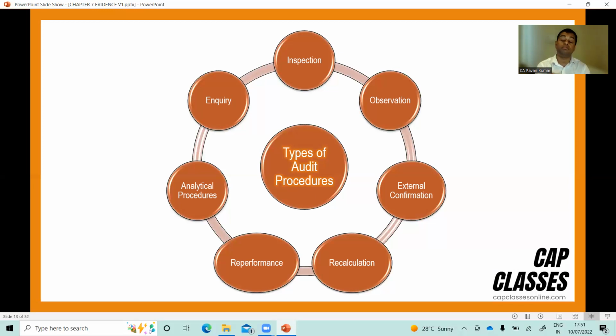I'll tell the employee, very good. Can you please send the file to me? So he will send the Excel sheet or the relevant files. I will take a calculator or I will open the Excel sheet. I will copy the data. I will recalculate to check the arithmetical accuracy. This is called recalculation.